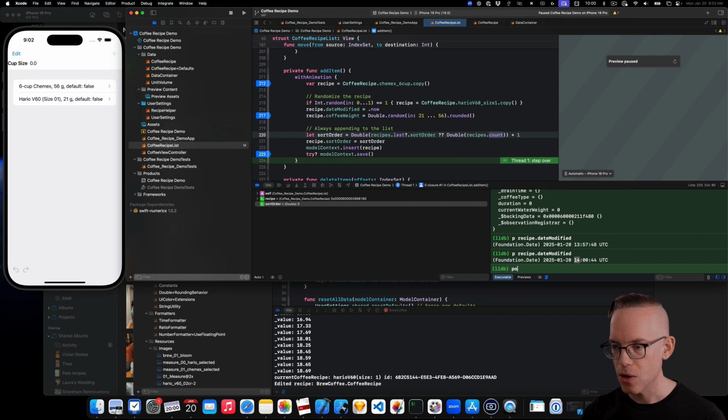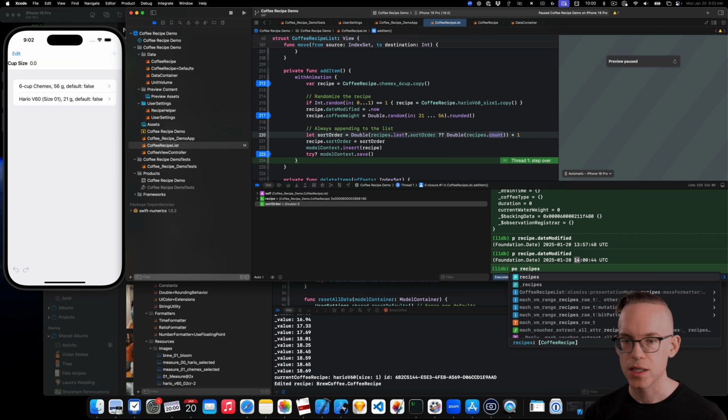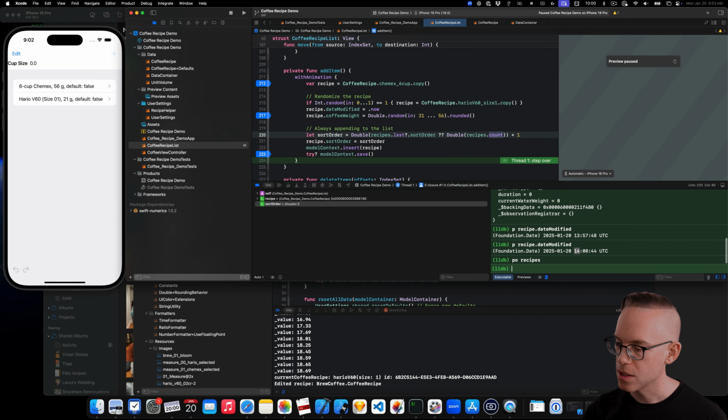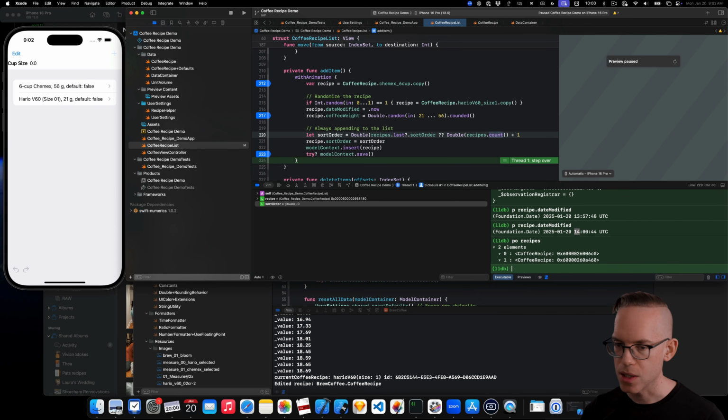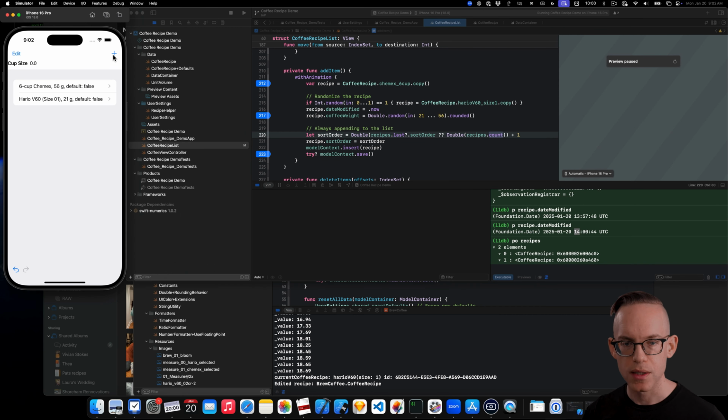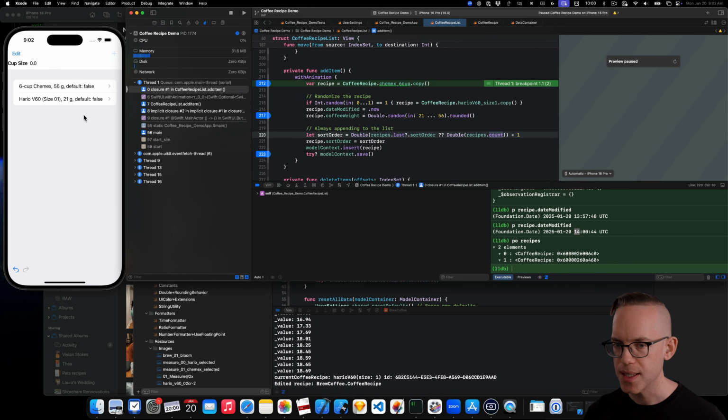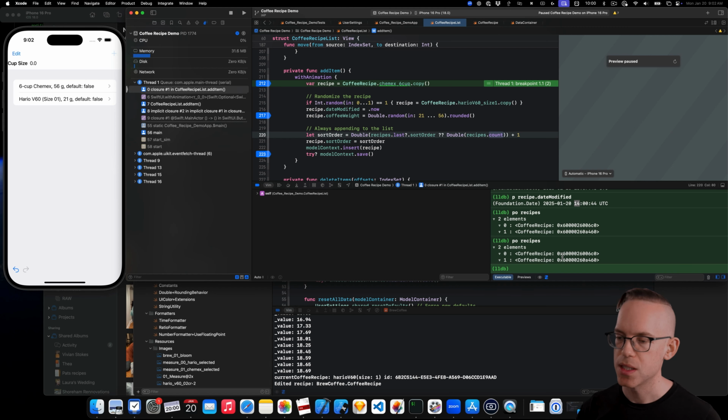Let's do a PO on the recipes. So I know that I have a list of recipes that is powering this list. So let's print that out and we see only 2 things, and that's a little bit concerning, but maybe this logic hasn't all finished. So let's hit continue and let's try this one more time, but we didn't see anything appear, so that's problematic. Let's print this out one more time and we see that we still only have 2 things.